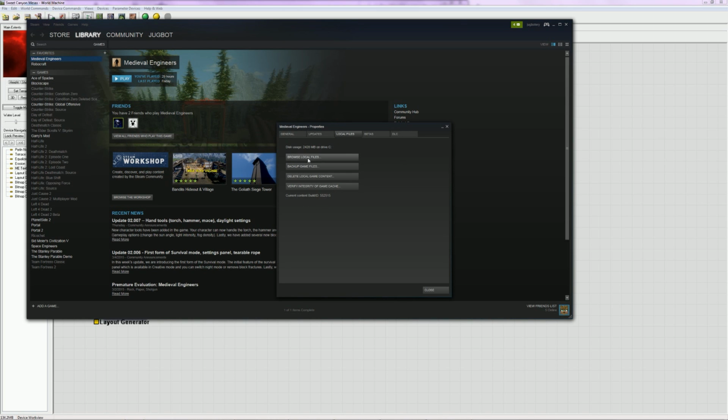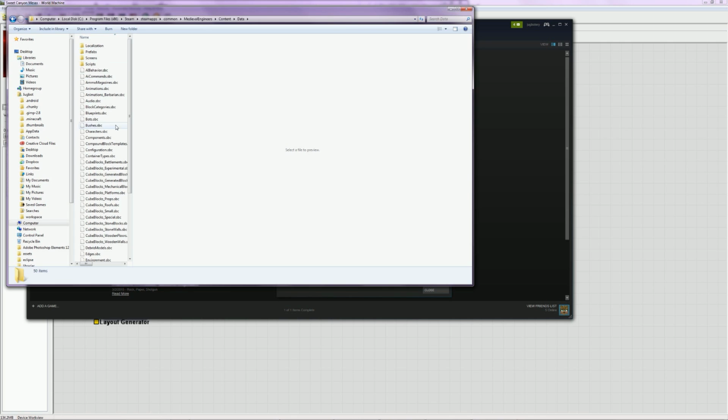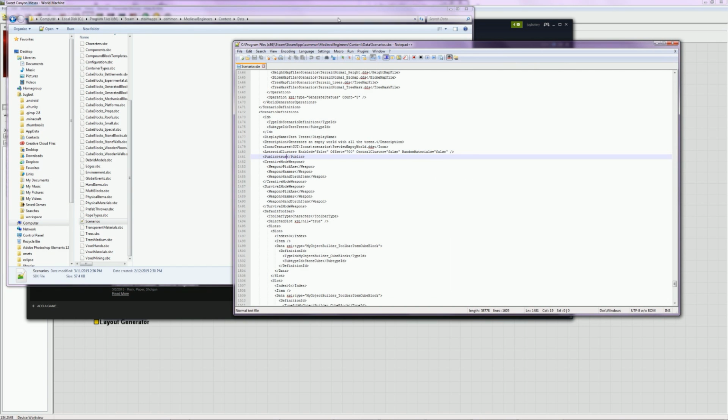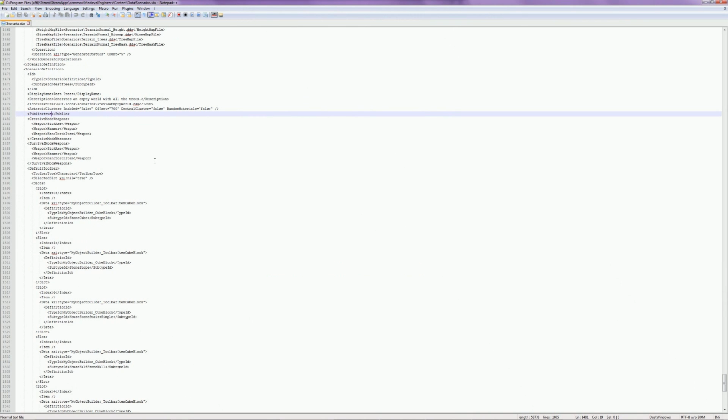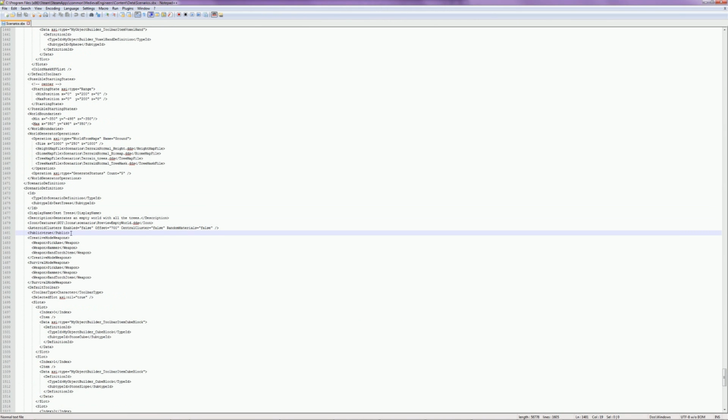Properties, local files, content, data, and then scenarios. Open it up with TextPad or something, and then here you go. Right away you can see that it's a lot like the other game files. They do in fact have public true. So you're gonna have to find all of these.